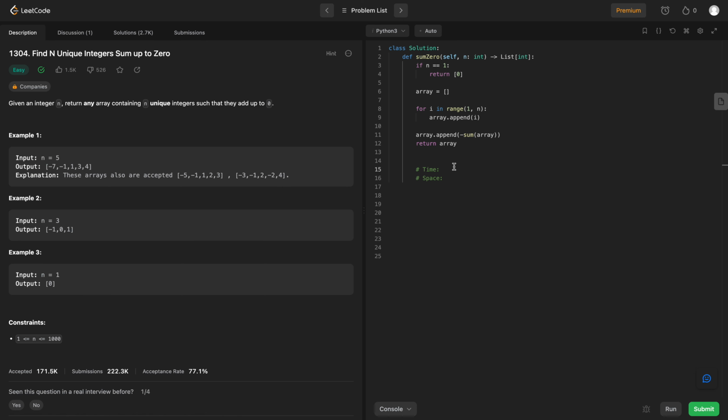What is the time complexity of this? Well, we've got one for loop, looping n minus 1 number of times. And then we do have a sum function here, so that's going to be O of n as well. So it'll be O of n plus O of n, which simplifies down to an O of n time complexity.